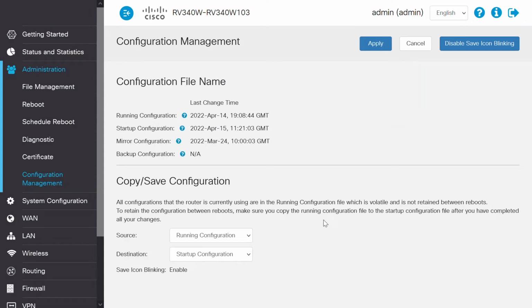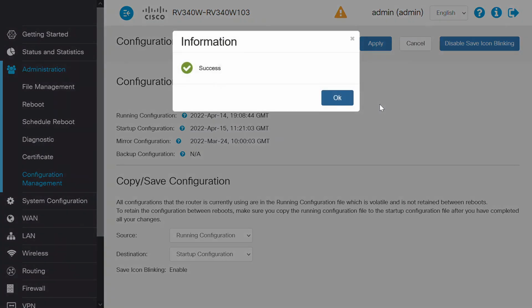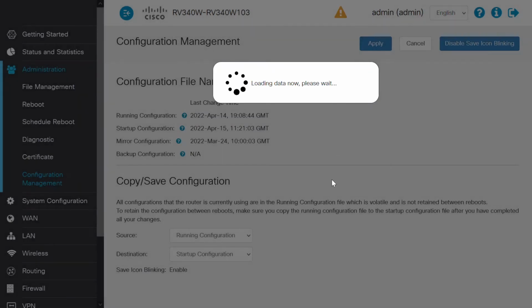Next, back up the current configuration by copying it to the startup. Navigate to Source and choose Running Configuration from the drop-down menu. Then, go to Destination and choose Startup Configuration. Click Apply to save the changes. A Configure Download Successful pop-up message will appear. Click OK to continue.